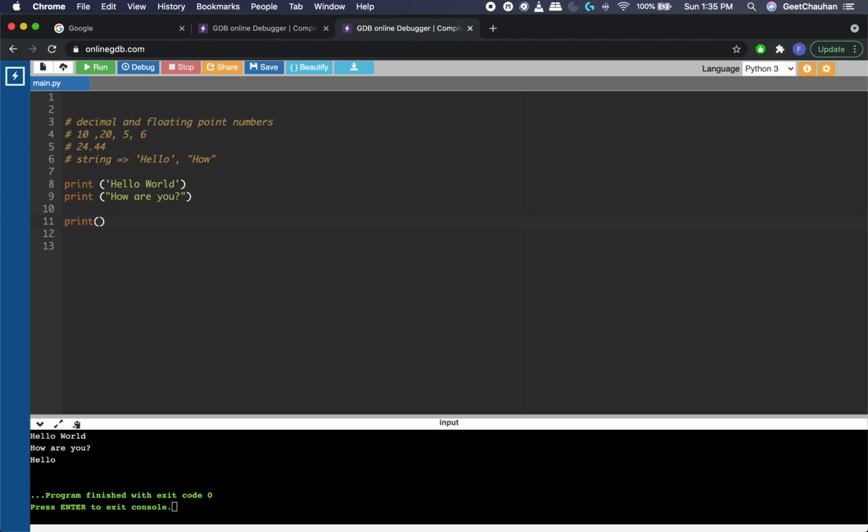Now print hello in single quotes. Well, it also worked. How the double quote and single quote will be useful, we'll see in other videos. So let's do some basic string manipulation.